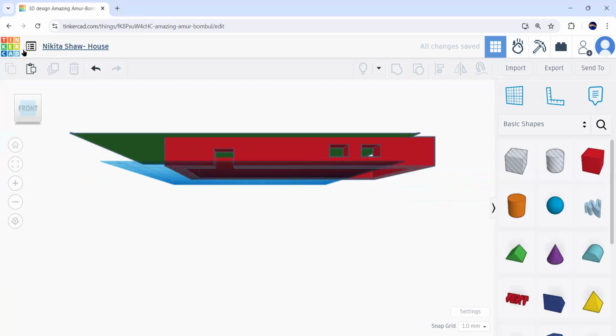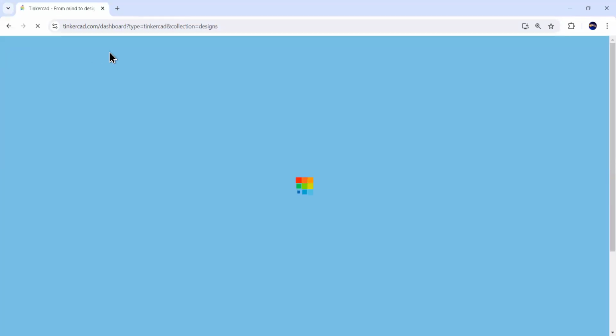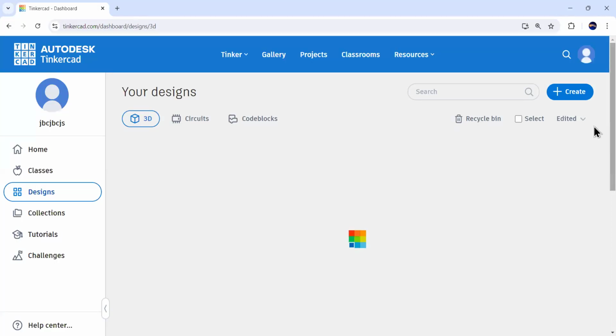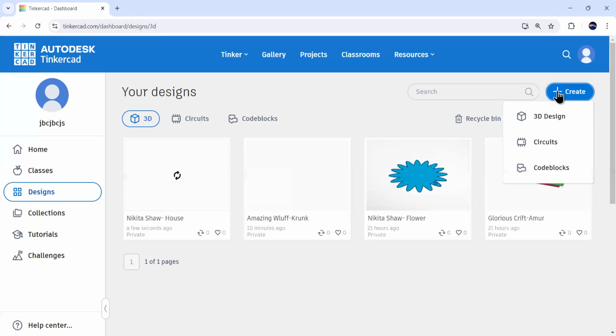Okay, so now the next thing will be again to click on this Tinkercad dashboard and make another design. It automatically saves our work. So the next design will be to make a petting. Again, we'll click on this create button and then go to 3D design.